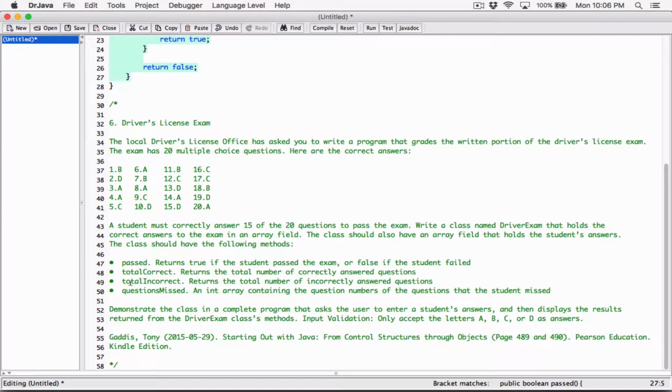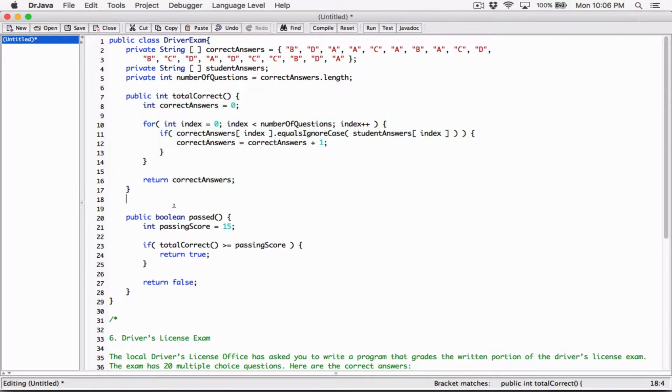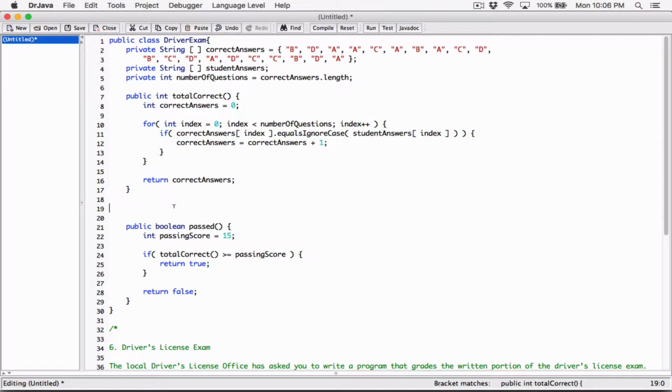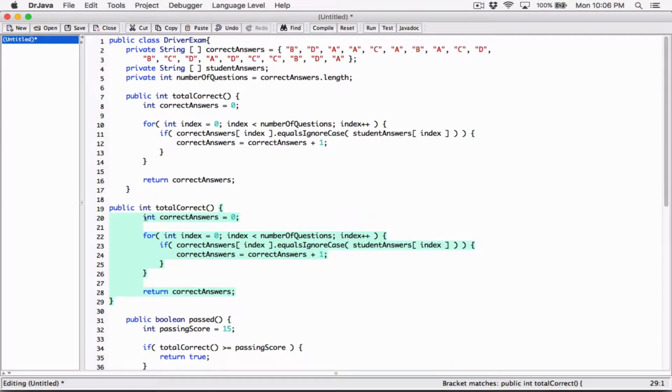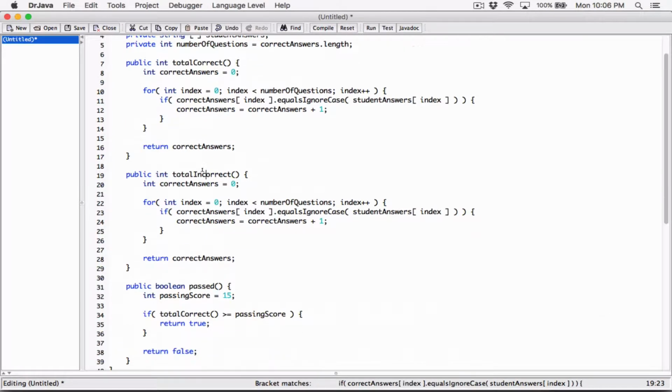Now we have another method which is total incorrect, which is basically the opposite of total correct. So I'm going to make a copy of it and paste it right under total correct. Let me just indent it as well. Okay, so let's call it total incorrect. That's how I said we call it, right? Yeah, total incorrect. And let's change it.